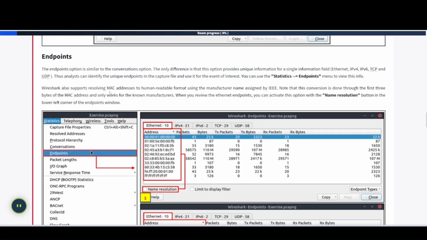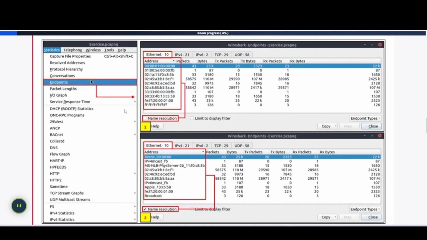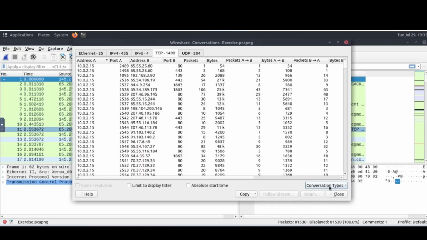Wireshark also supports resolving MAC addresses to human readable format using the manufacturer name assigned by IEEE. Note that this conversion is done through the first 3 bytes of the MAC address and only works for the known manufacturers. When you review the Ethernet endpoint, you can activate this option with the name resolution button in the lower left corner of the endpoint. So once we get in there, it'll look something like this. So let's go ahead and follow along. Close out of this here.